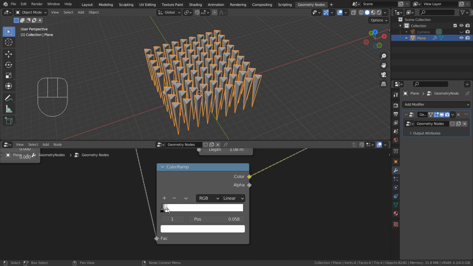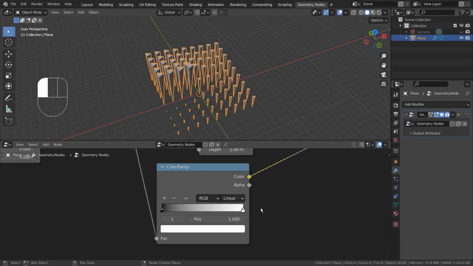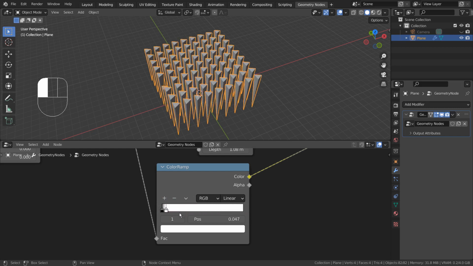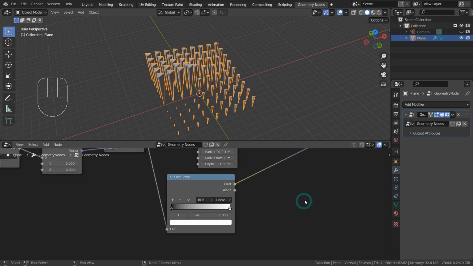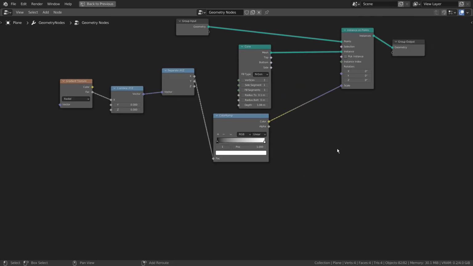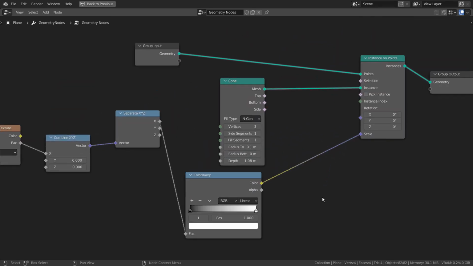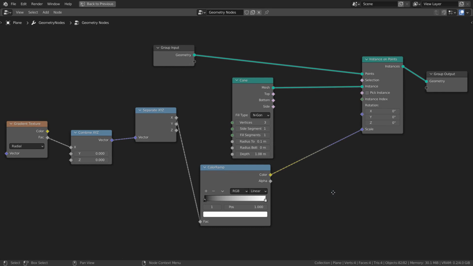In this tutorial, I'll show you how to scale control with geometry nodes. Here are the full nodes. The base mesh is a subdivided plane, and I'm instancing a cone on its vertices.